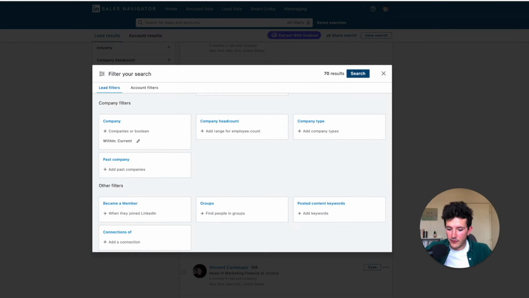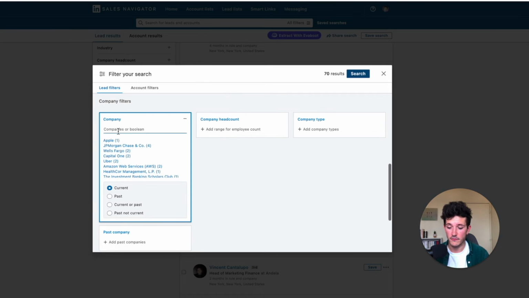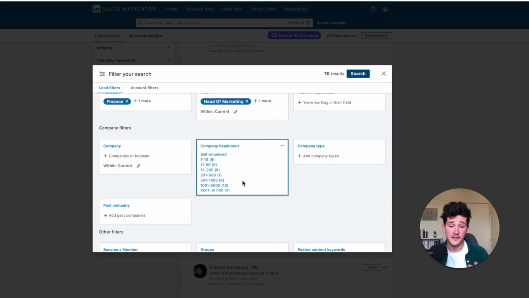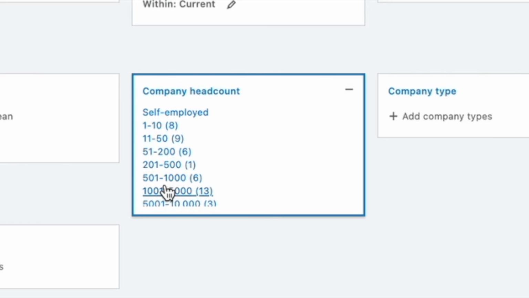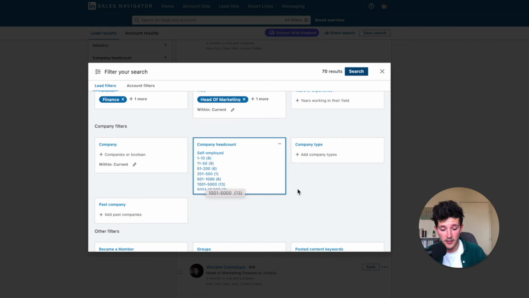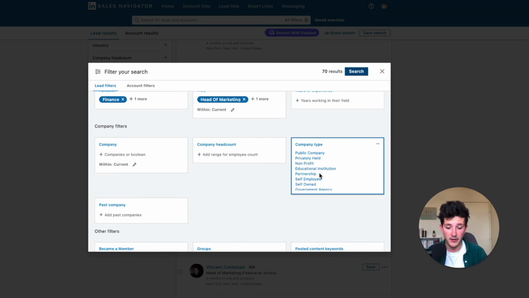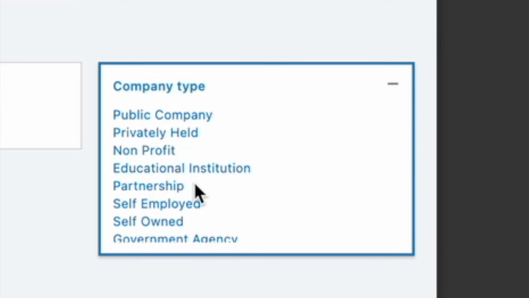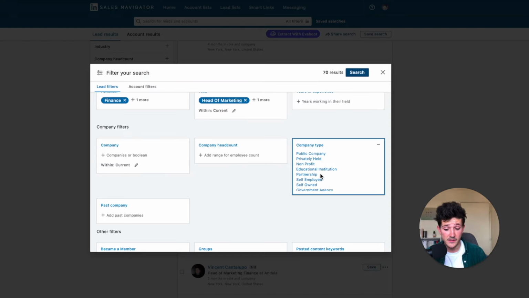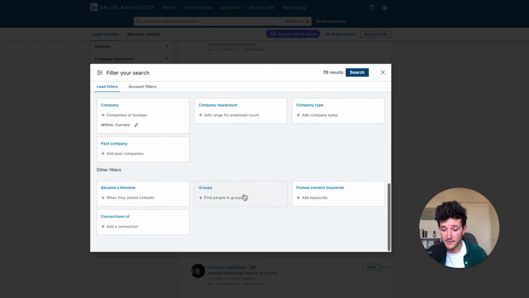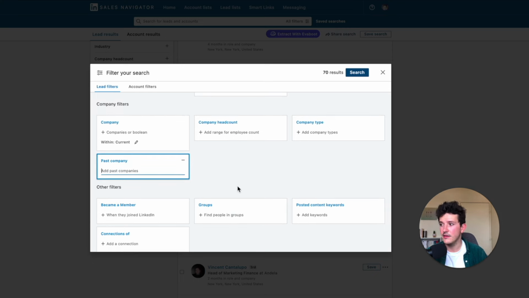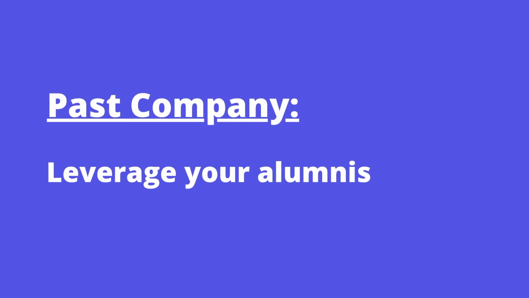Okay, then we have company filters, where you can look for specific companies like Apple, for example. Company headcount is the size of the company. Are you targeting SMBs? Are you targeting enterprises? Then there is company type. Are you targeting public companies, private companies, non-profits, schools, self-owned, government, etc.? Your choice. Past company can be useful if you want to leverage your alumni.